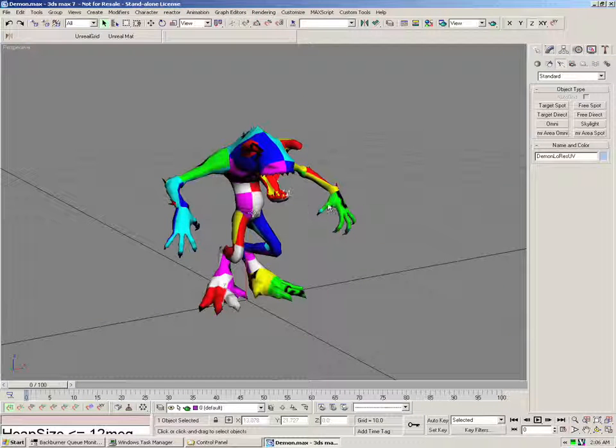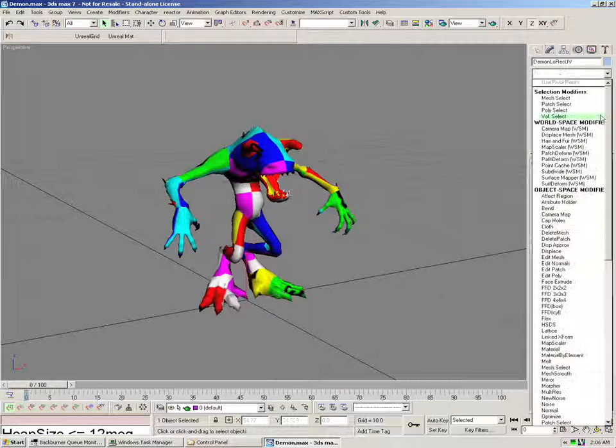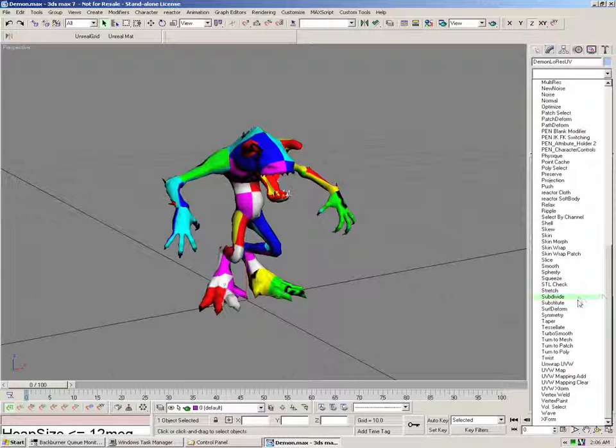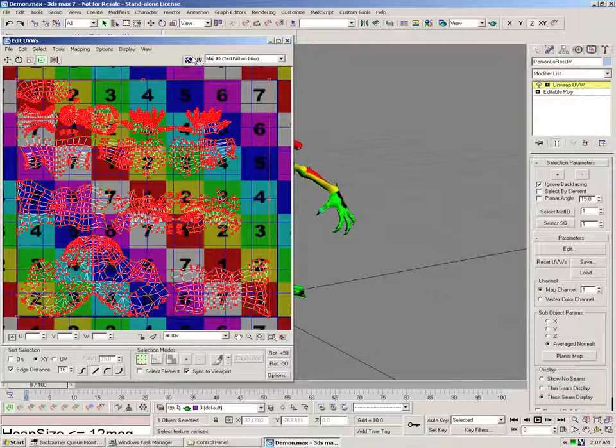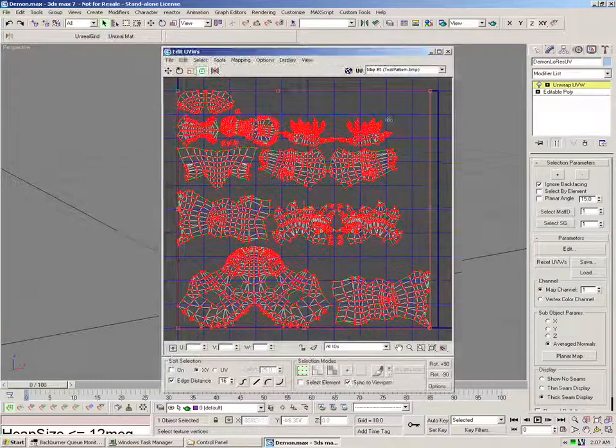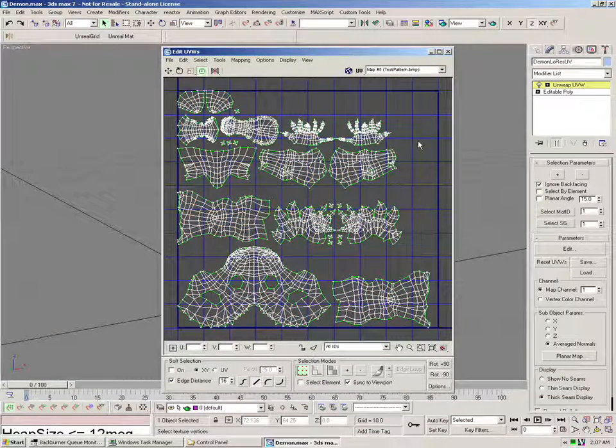And you can see I've got UV maps on it. I'm just going to come over here and put an unwrap UV modifier. Hit edit, so you can see what our UVs look like. I actually used Max 8's pelting system to unwrap these UVs and get them nice and flat.